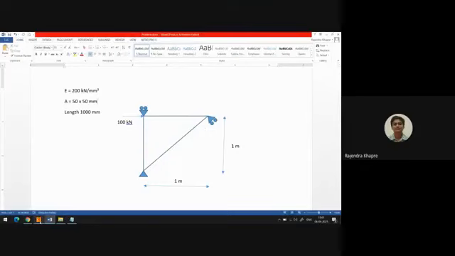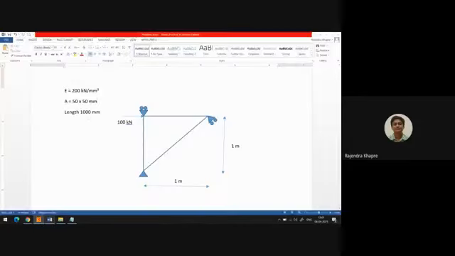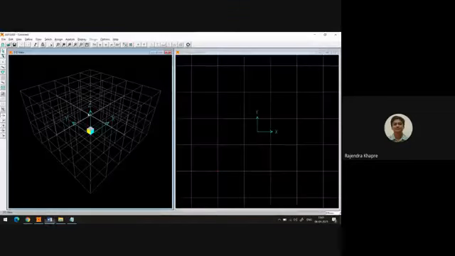So I have SAP ready with me. At the bottom, you can see the units. The units right now are defined as kilonewtons and millimeters, and fortunately, we have everything in kilonewtons and millimeters. Okay. So let me create a new file.